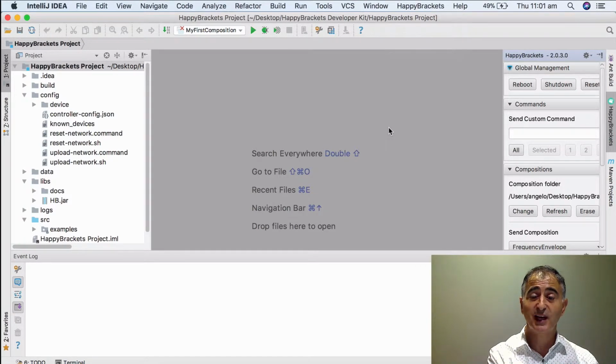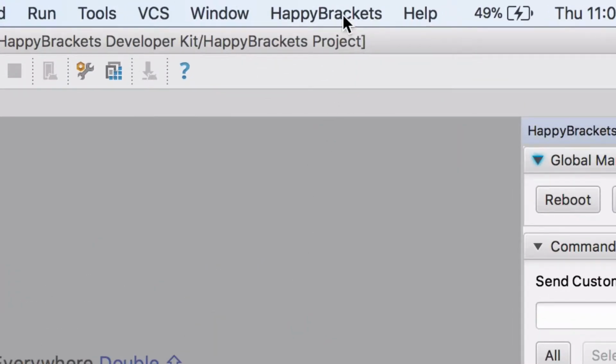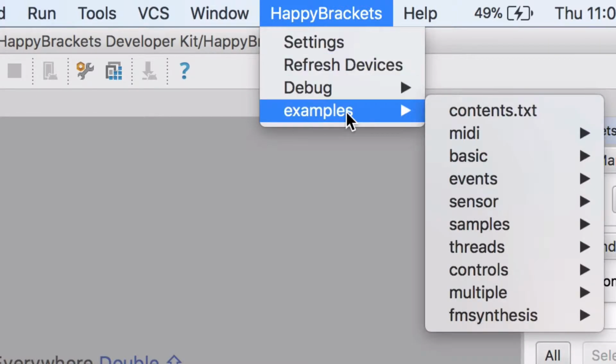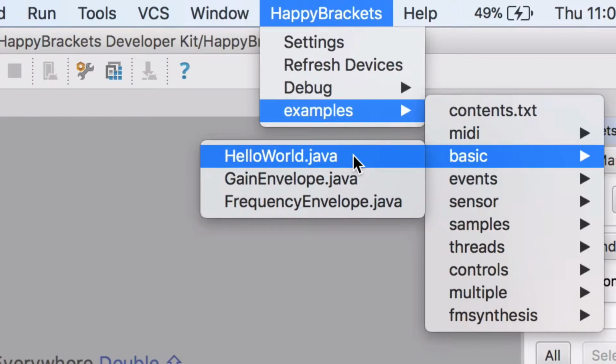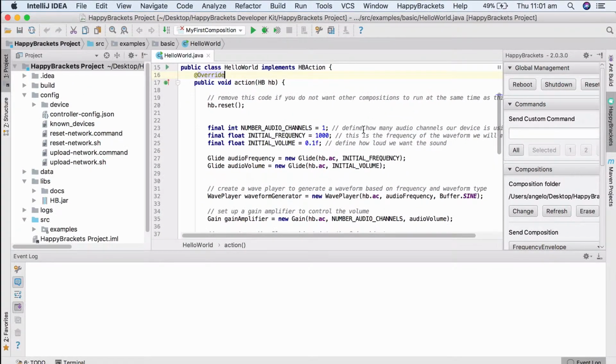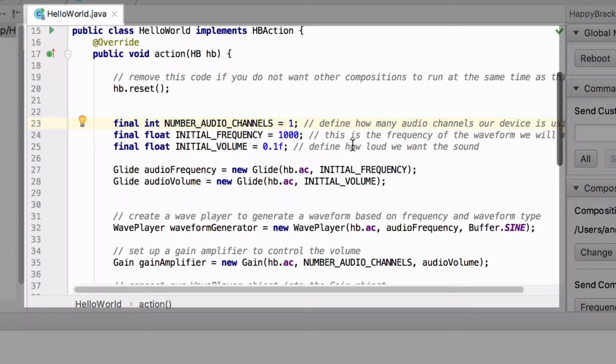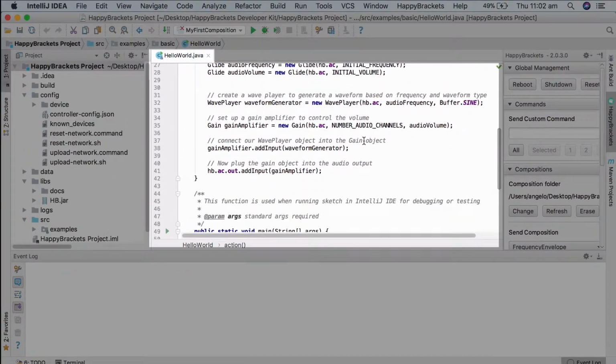The easiest way to start learning HappyBrackets is to run the examples. From the HappyBrackets menu, move down to Examples, Basic, then click helloworld.java. You'll see your code displayed here in the code editor.